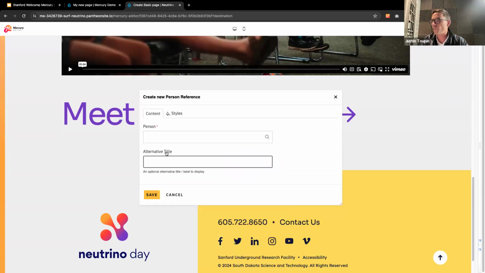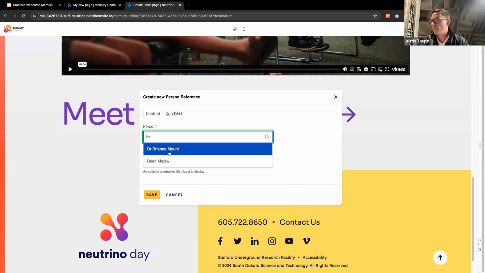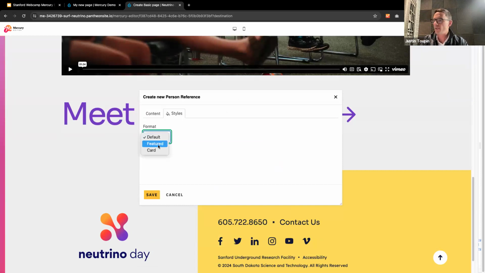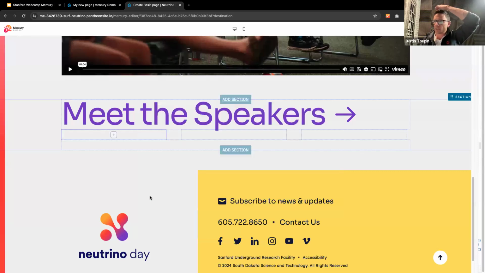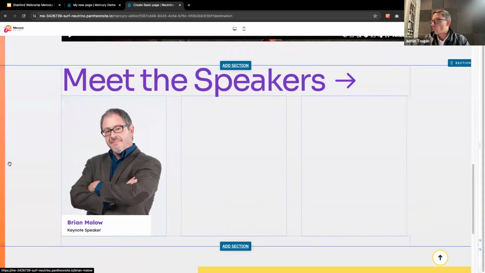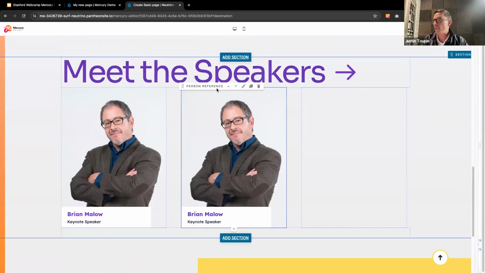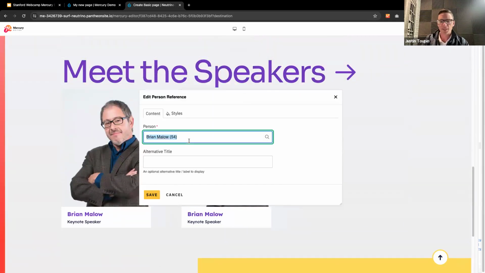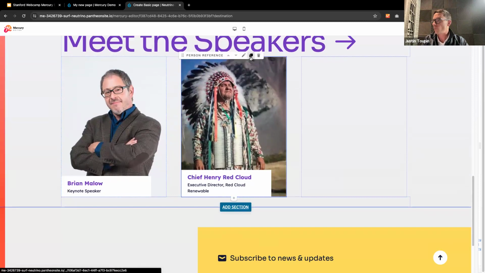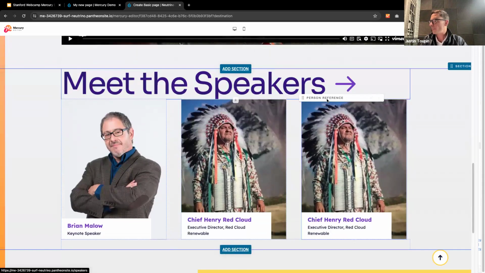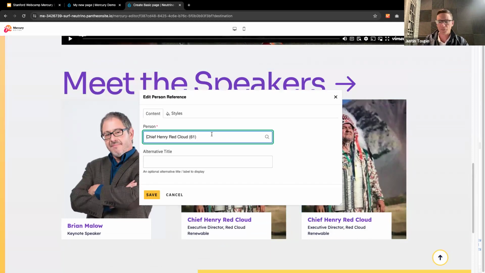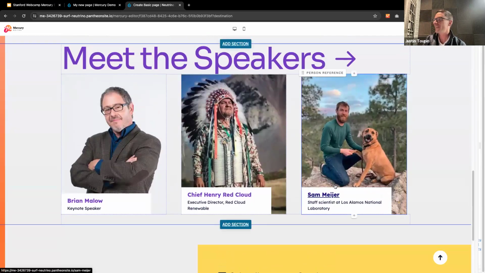If I grab a person reference, I'm going to start with Brian Mallow, one of the speakers at the conference, and choose this card style for Brian. Drop that in place. Again, that works. That's coming from their design system, from the custom design system created for them. I'll duplicate that real quick and see it just duplicated the component, drag it over, edit the person reference. We'll change this to Chief Henry Redcloud, hit save. I'm going to duplicate this one more time, drag this speaker into the third column, hit edit, and this time we'll make this a reference to Sam, whose last name I don't know how to pronounce.